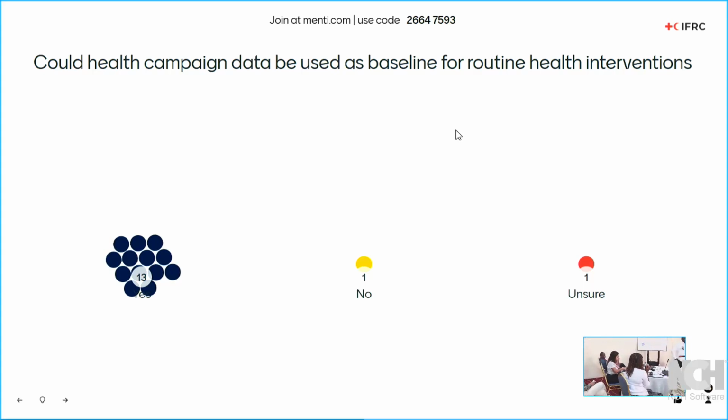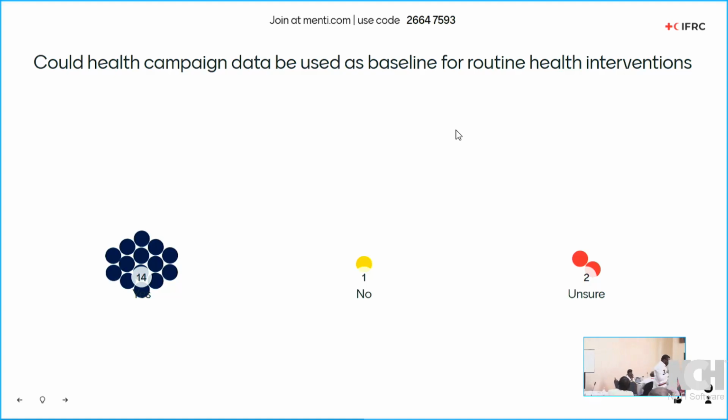The only reason I said no is because, and I'm assuming this is during campaigns, there's a lot of resources available, but when you're doing other activities, you don't have the same resources available. So using data in a setting where there's a lot of resources can be quite deceiving, as opposed to when you're working with limited resources. So that was the only reason. Thank you. I think that's a good point, and is one element that is also covered in the framework that we'll be discussing. Two people are unsure.